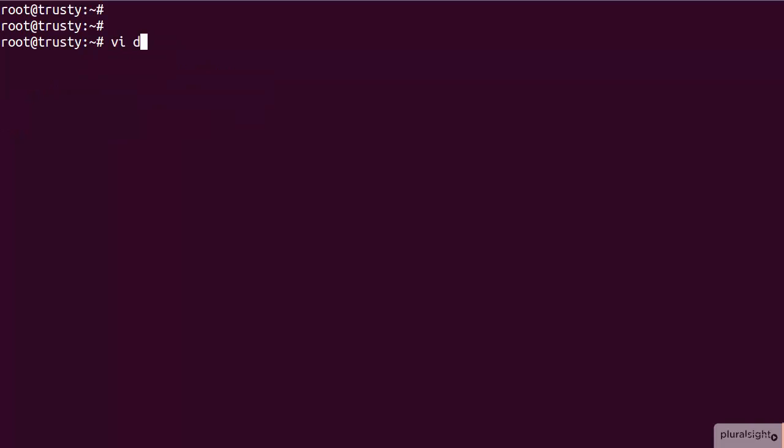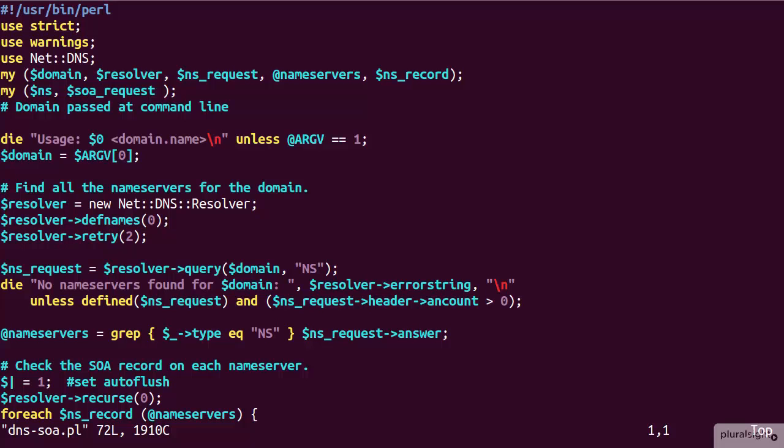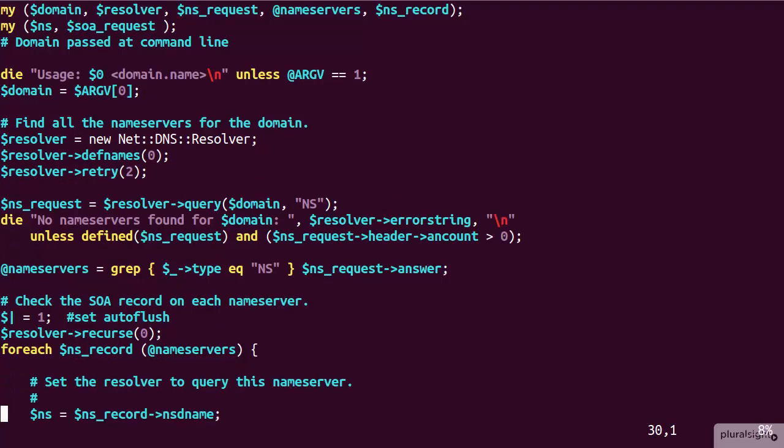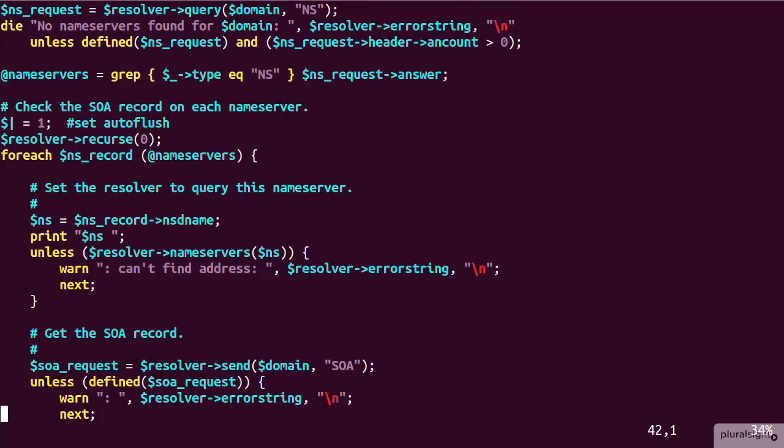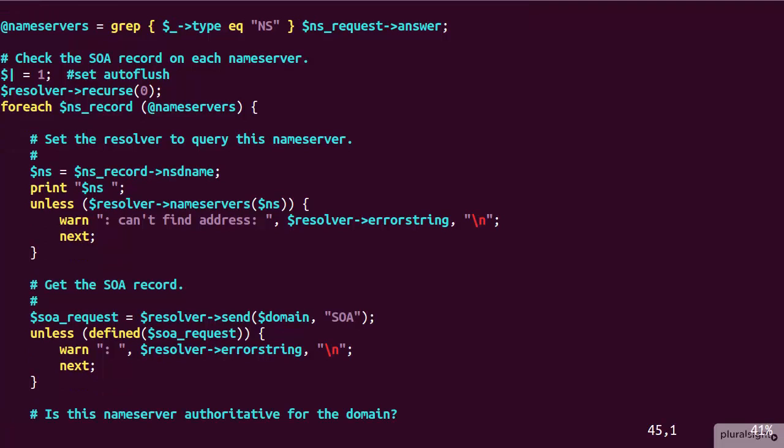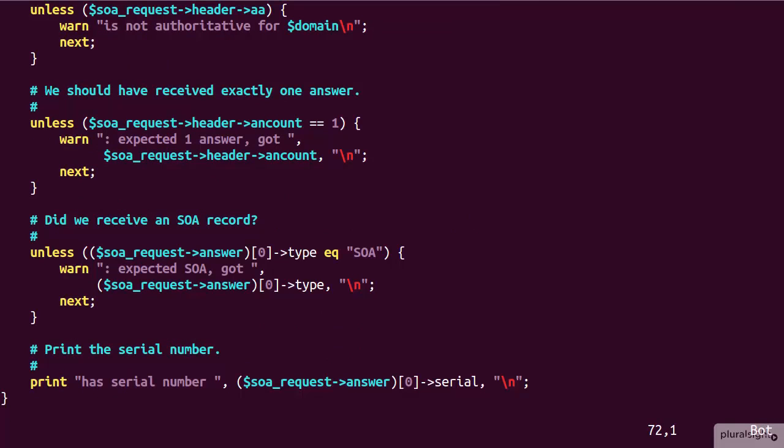Within our second script, when we take a look at the start of authority Perl script, we see it starts off much in the same way, but in this occurrence, we're actually looking for the domain being passed as an argument through to the script. We set up our resolver in pretty much the same way, but then we collect the start of authority record from each server. We then examine the answer and print out the serial number. So this can be really useful in trying to diagnose issues.